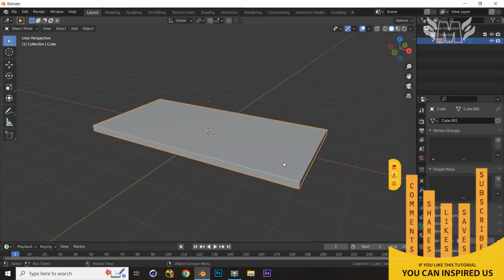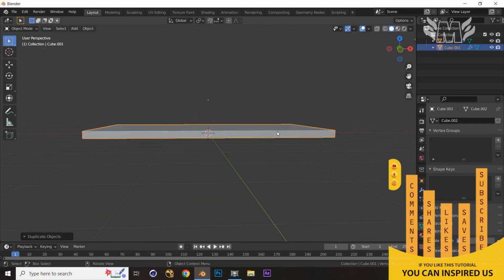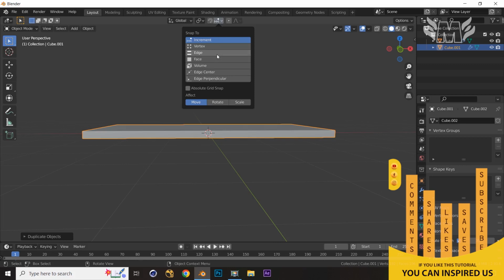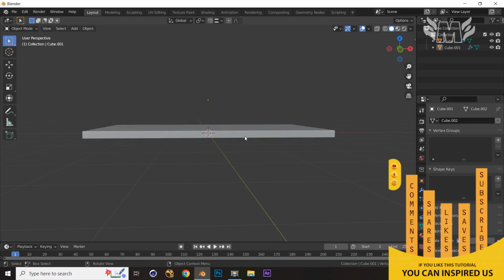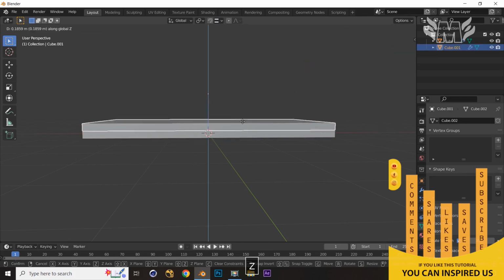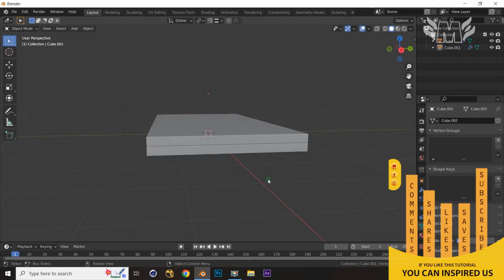Now we are going to make a duplicate of this one. Press Shift and D and take it above. Then select the snapping mode on, and then select this, press G, Z. Okay, then again press G and Z. So now it's properly settled on this one.